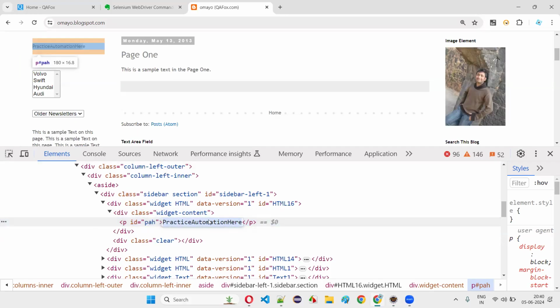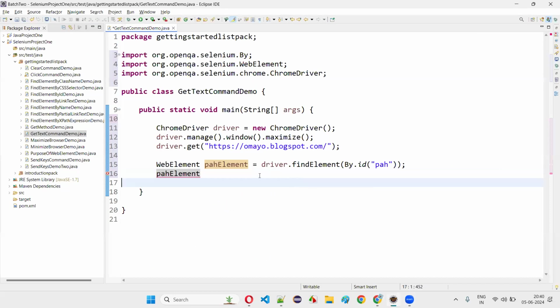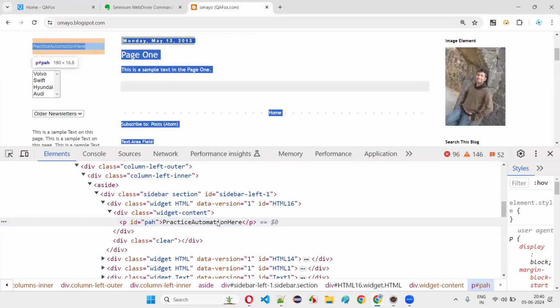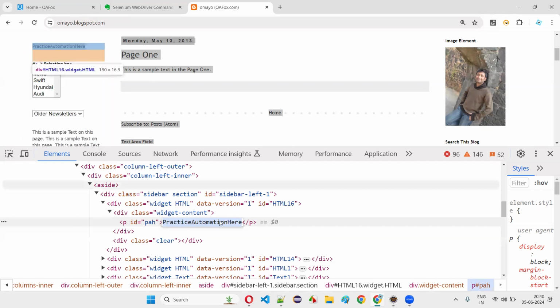Only such text which is there between the starting and ending tags of the HTML element, you can retrieve with the help of which command? If you are going to use the getText command, make sure that whatever text is visible on the page should be there in the HTML code in between the starting and ending tags. Then only you can use the getText command. If this particular text is not there between the starting and ending tags, can you use the getText command to retrieve that visible text for the web element? No, guys. It's not possible using the getText command.